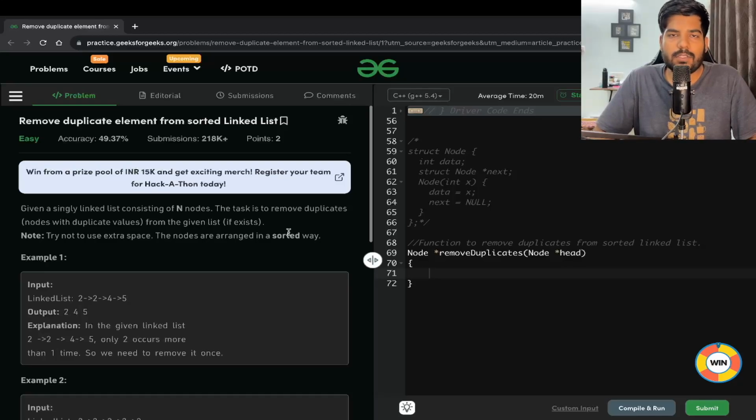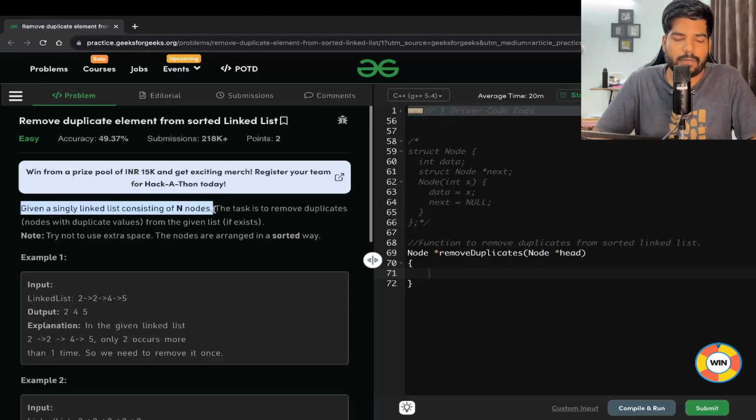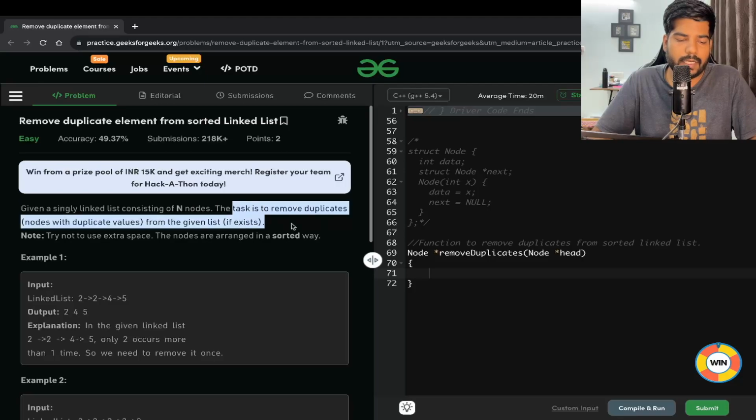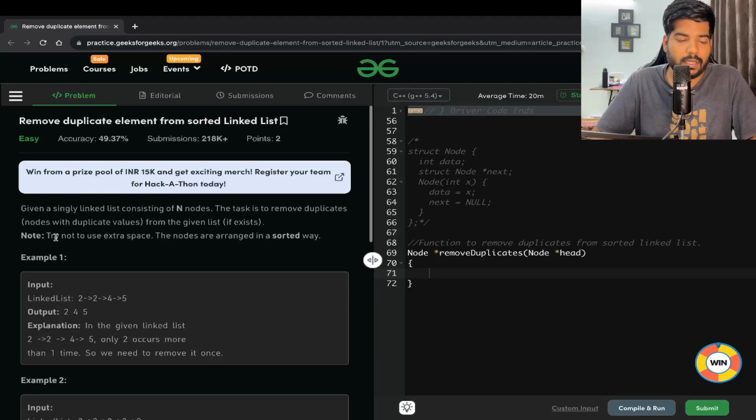In this video we will be solving the problem remove duplicates from a sorted linked list. So we are given a single linked list consisting of n nodes. The task is to remove duplicate nodes with duplicate values from the given list if it exists. We don't have to use any extra space. The nodes are arranged in a sorted way.